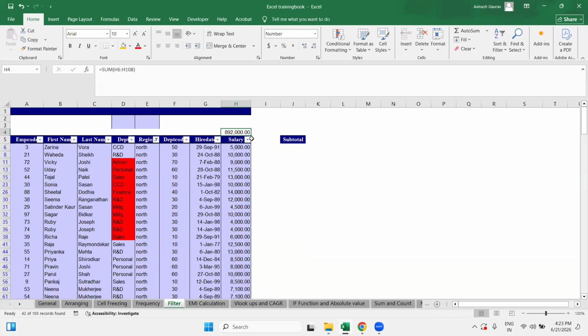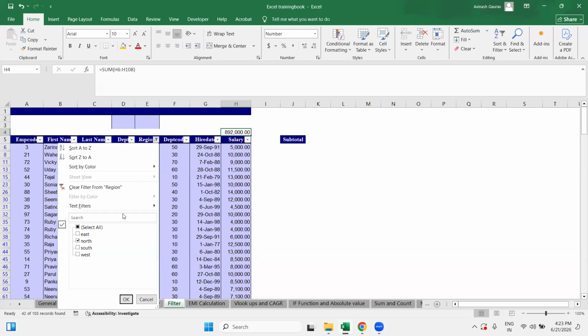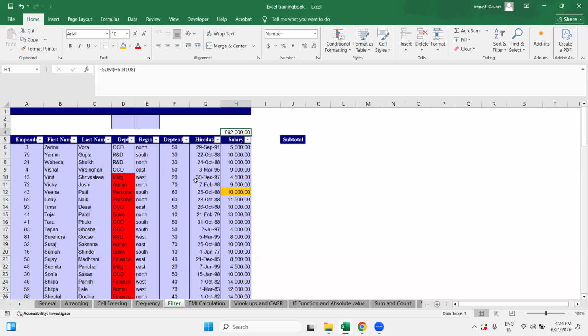But it's not changing. Correct, guys? Are you getting the difference? Right? Yes, sir. 8,92,000 was the salary of all the employees. Now I want the total salary of the employees who are working in the North region. But when I filtered, the number in H4 didn't change, because you have used the sum function, and the sum function will not change the value. But now there is a function known as subtotal.